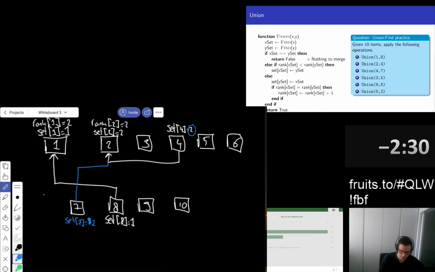Now we union 3 and 5. 3 and 5 are simple to union. This remains unchanged, but this rank becomes 2. And notice that the rank is an imperfect measure of size, right? Because 2 now has 3 elements in its set, but its rank is still 2. So it's just an approximation of the size, and it's a good enough approximation.